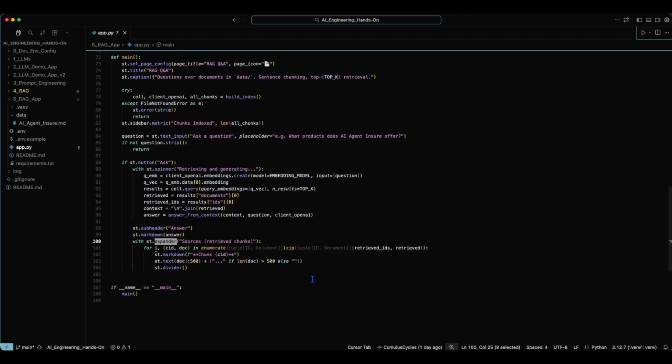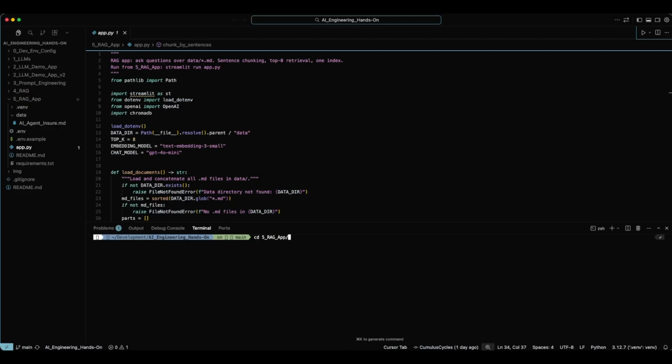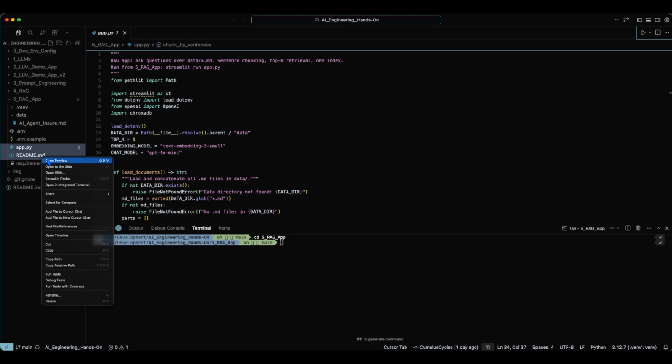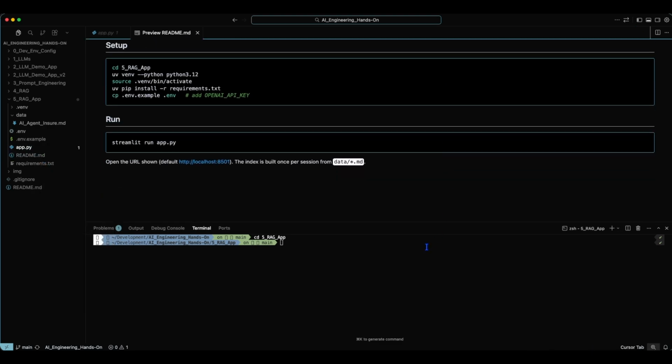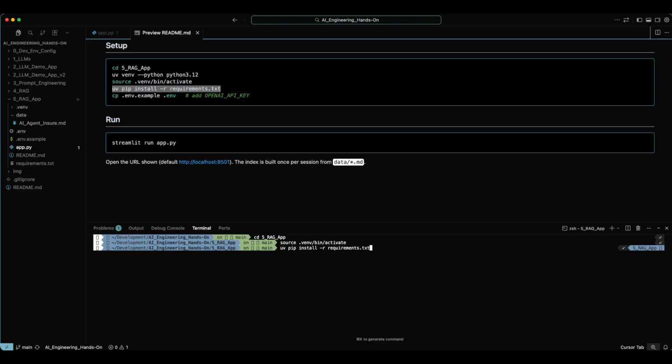So let's jump into a terminal, change into our project directory. Then if we go back to the README and follow the setup steps, first you'll create your virtual environment, which I've already done. So I'll go ahead and activate it. Then run the uv pip install command to install the libraries, which I've already done, but I'll go ahead and do it again. And then make sure you copy the .env example to .env and add your OpenAI API key. And then finally run the Streamlit run command, passing it the app.py file.